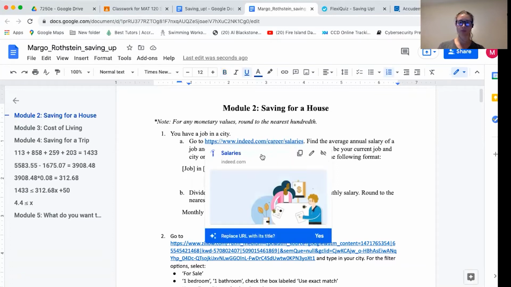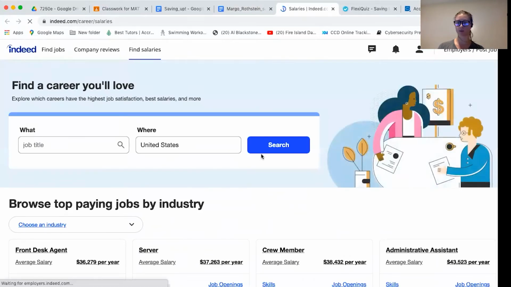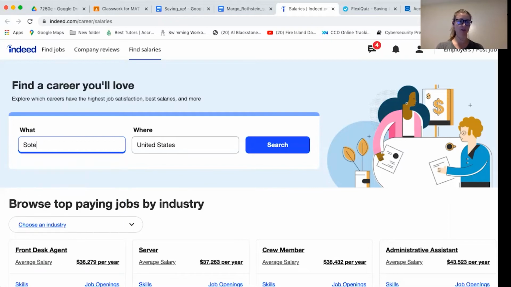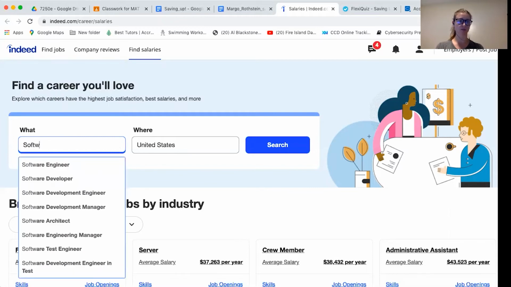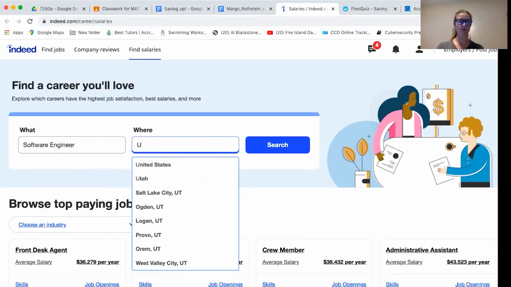So I go to the website as it says, and you can also find these websites in the links in the module that I provided as well, just to make sure that it's in both places. So for my example, I'm going to say software engineer in Denver, Colorado.